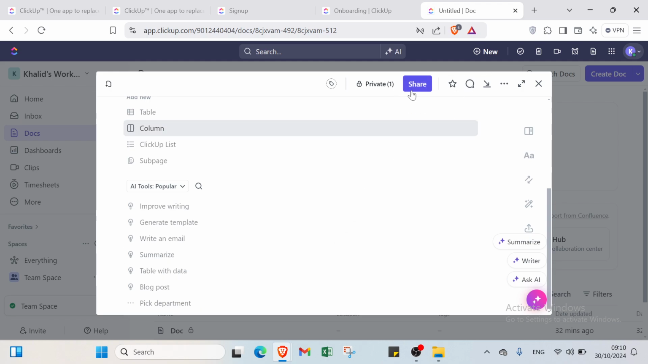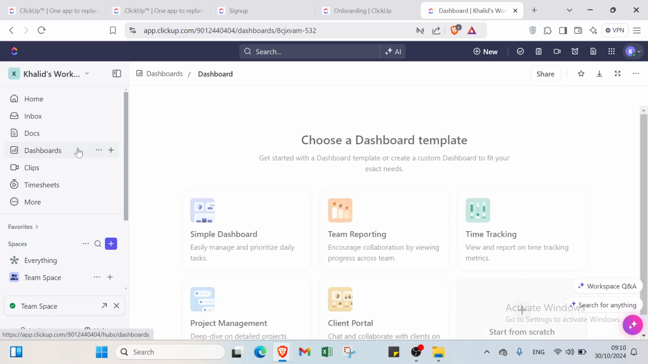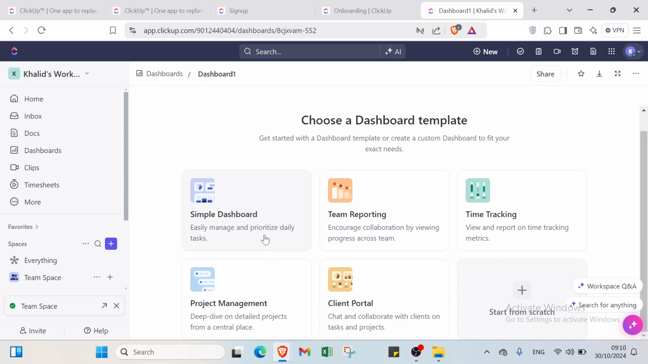Then we have here in the top right, if you want to share, or if you want to make it important or favorite. Then we have here comments and other options. Then we have here the dashboard. For example, if you want to add a dashboard, click over create dashboard here, and you have just to choose or select a dashboard template. We have here simple dashboard, team reporting, time tracking, project management, client portal.